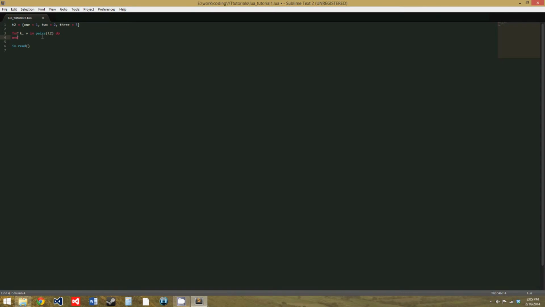Most generic for loops will use the pairs function. There's also a function called ipairs, and I'll go over that very briefly, but even I'm not too clear on what ipairs does. But I will go over how to create your own iterator functions for the generic for loop, but 99% of the time you will use the pairs function. I don't think I've ever used anything else.